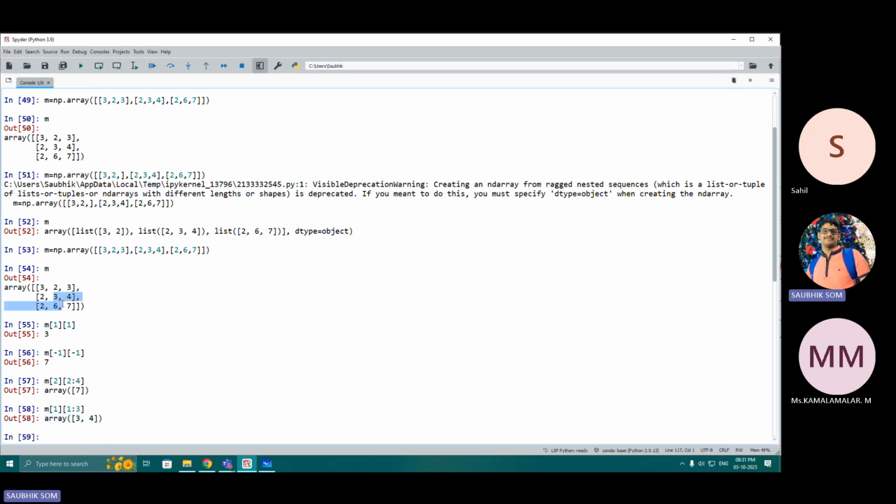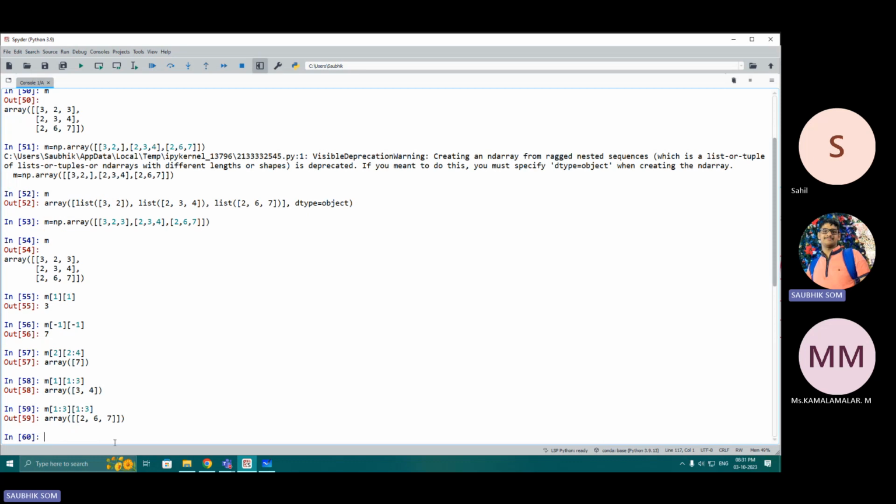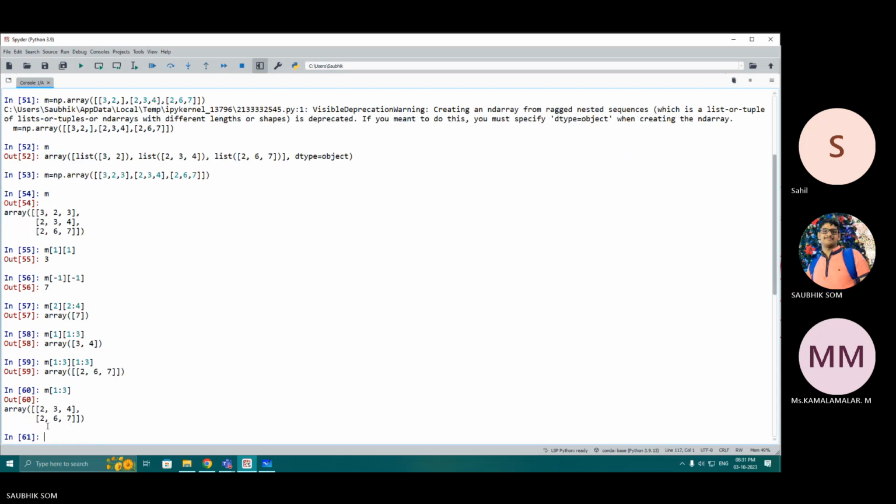See, if I want to slice this particular thing, that is the second and third rows, second and third columns. Like this 3, 4, 6, and 7. What should I do? See, it gives me 2, 6, 7. Oh, sorry. So here I am getting basically from 1 to 3.